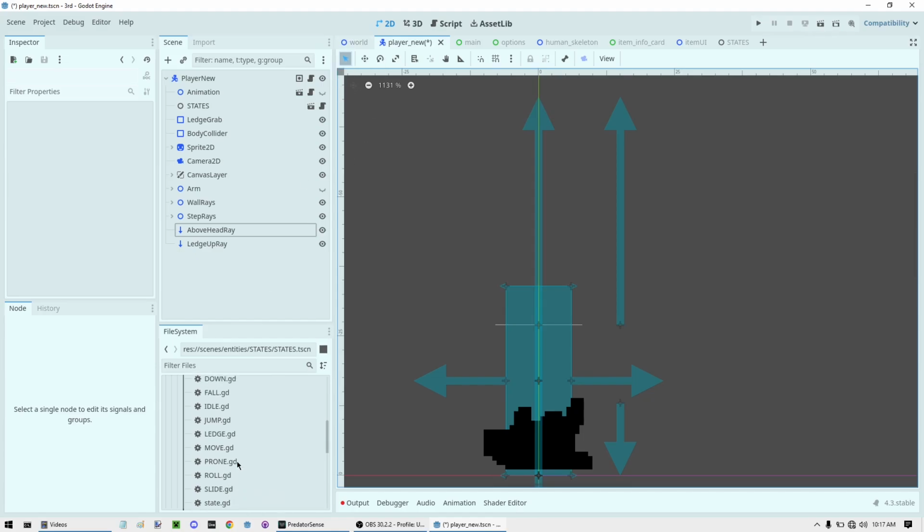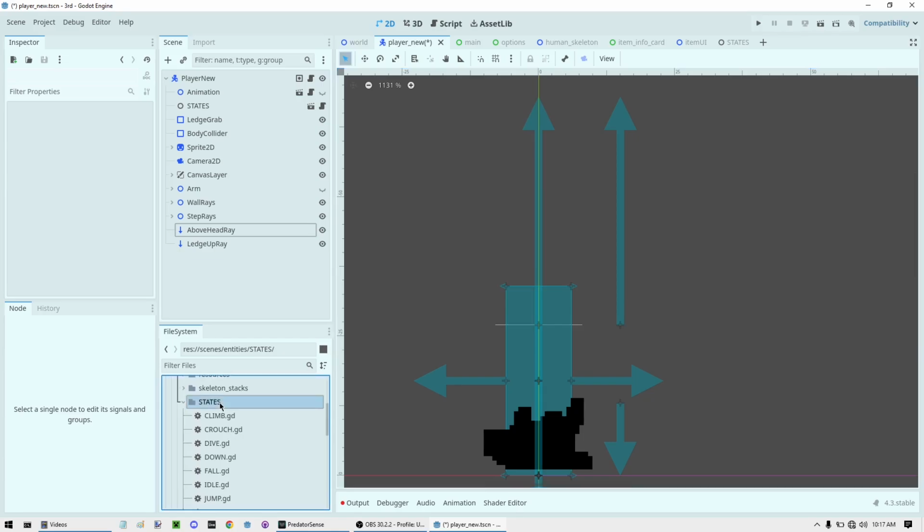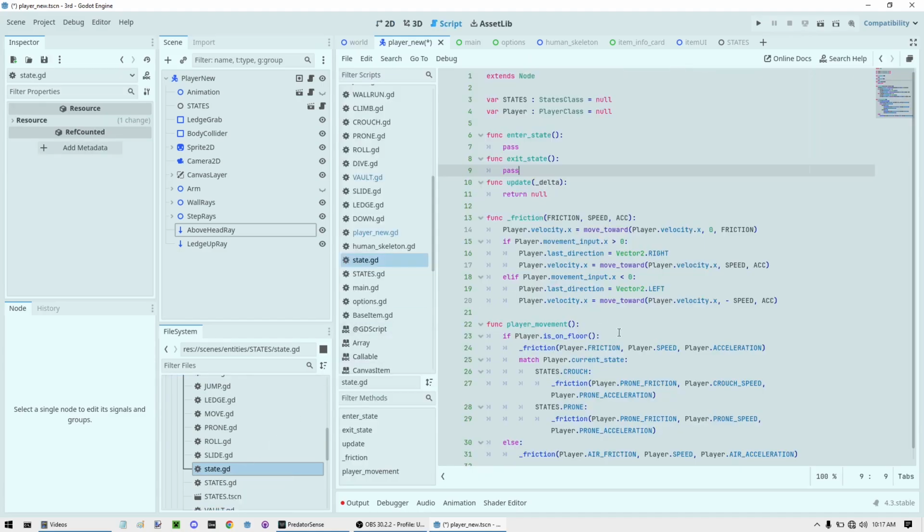So, make a folder, call it states, okay? Now, in that folder, make this script, state.gd. Let's open that. Here is the script. This is going to be the base script, which all the other state scripts will inherit from. And all you've got to do for this script is, I think this comes by default because you're not supposed to attach it to any node. You're just supposed to create a script from scratch. Just put it in this folder, and it's probably going to have that by default.